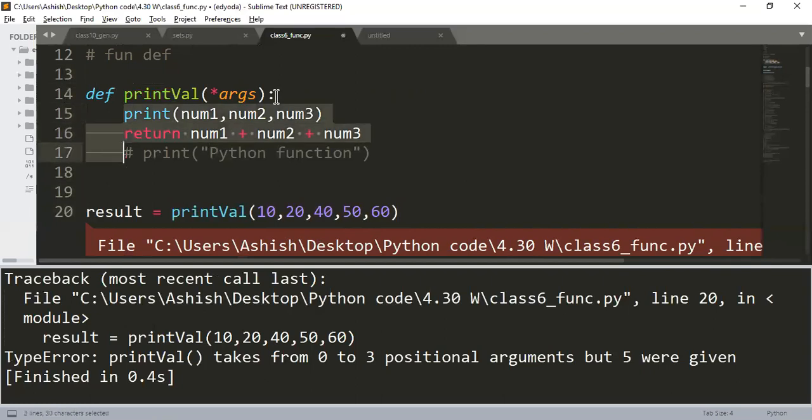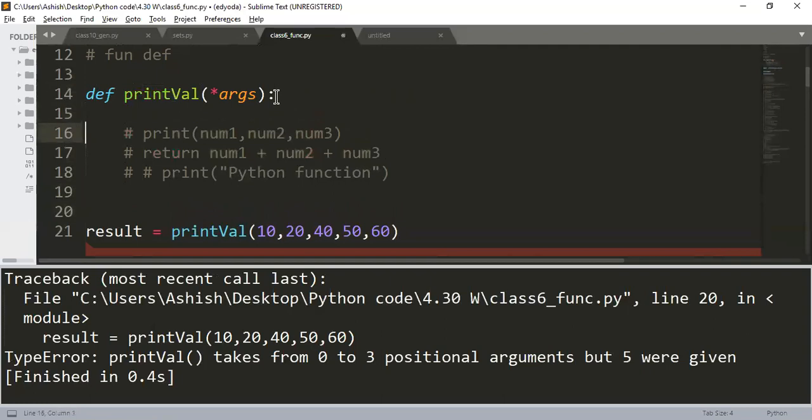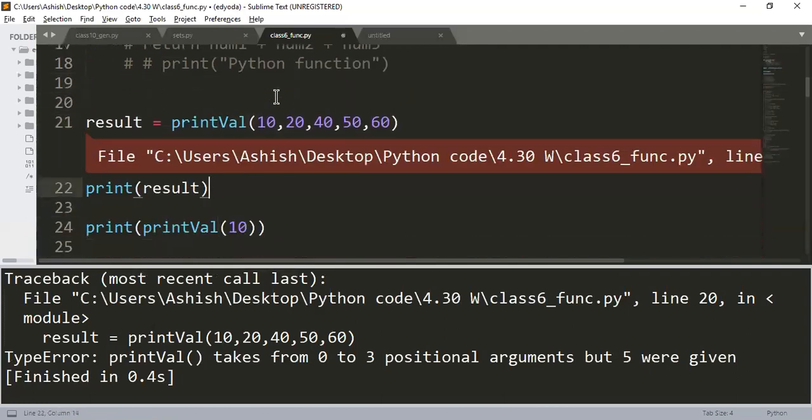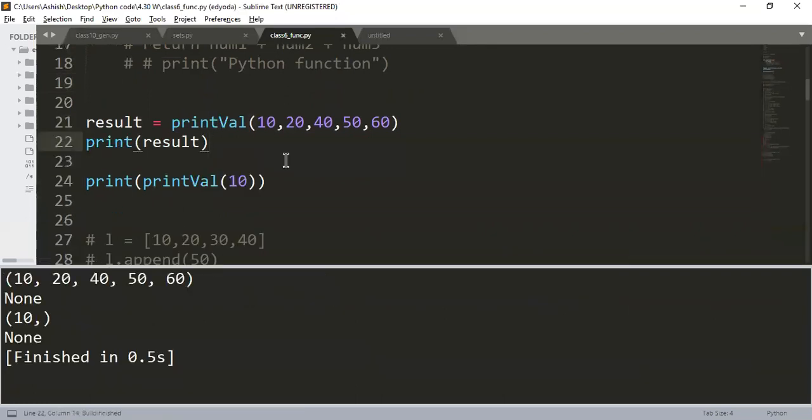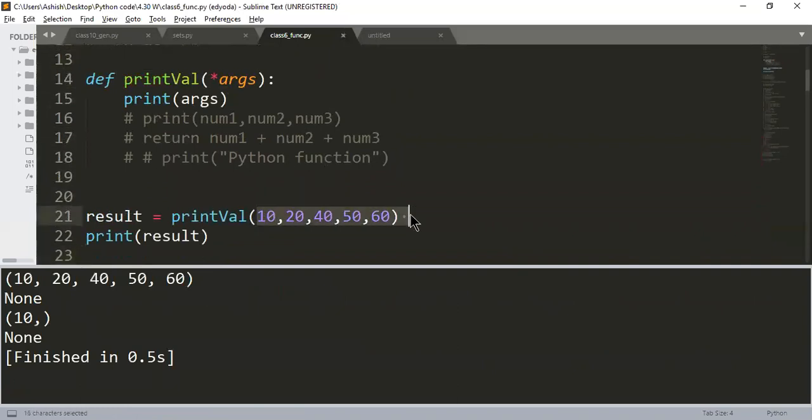So now don't worry about addition. Let's see what happens if I pass everything with args. This is my function call, and the result will be None. But this time you can see all the values are getting passed. What is the data type of this args? In which brackets is it enclosed?